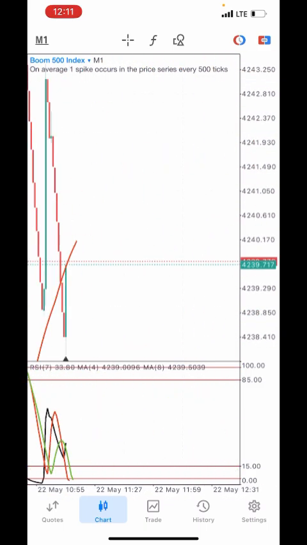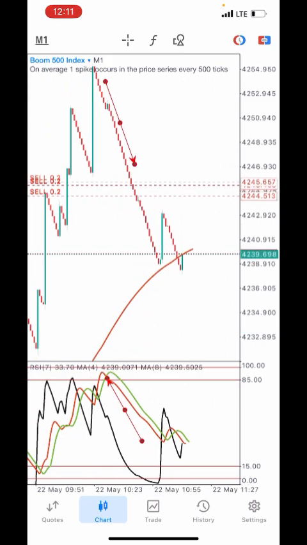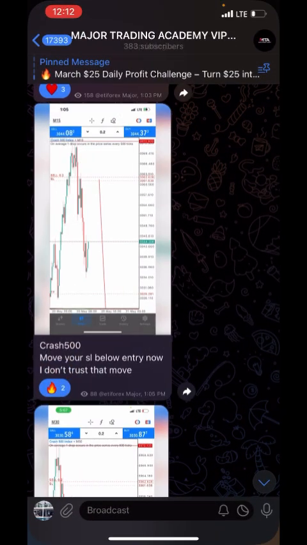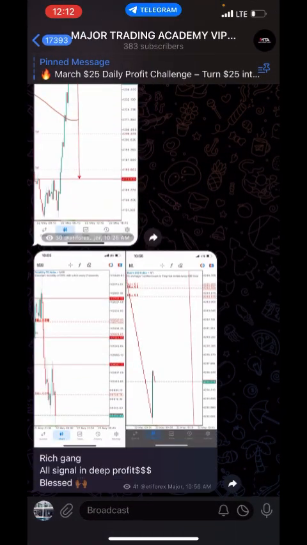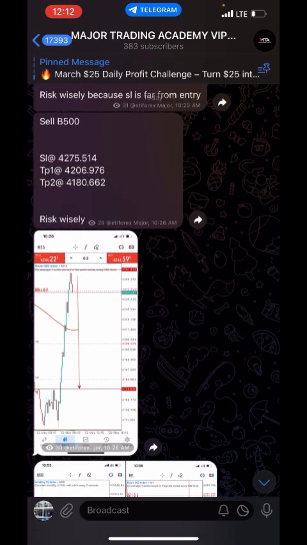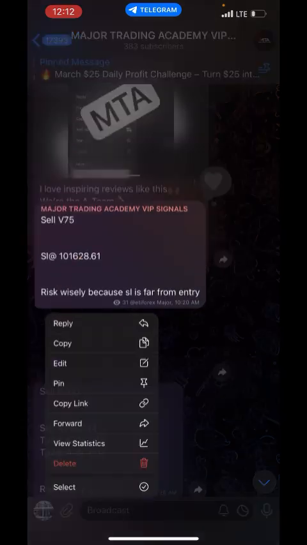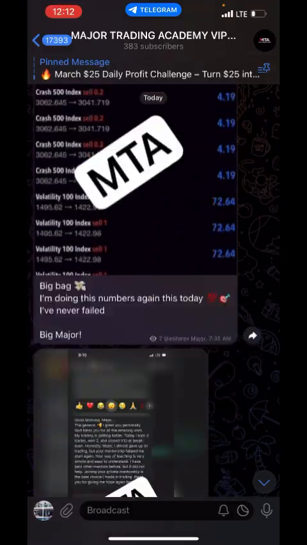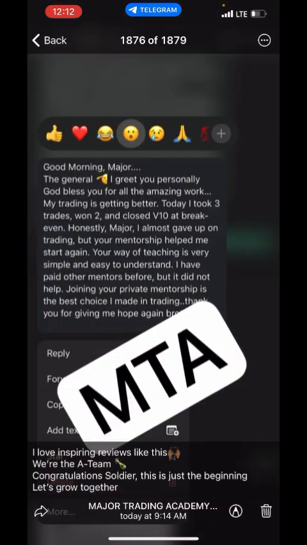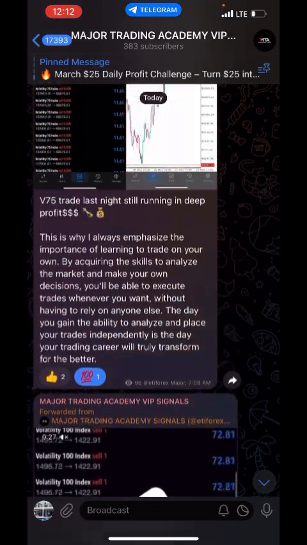And look at this. We are in a sell already on Boom 500, and I've given the signal to the VIP, guys. Let me show you. So this is a VIP. I've given the signal today. I've given the signal on Vix 75. See a lot of testimonies, guys, from my private students.